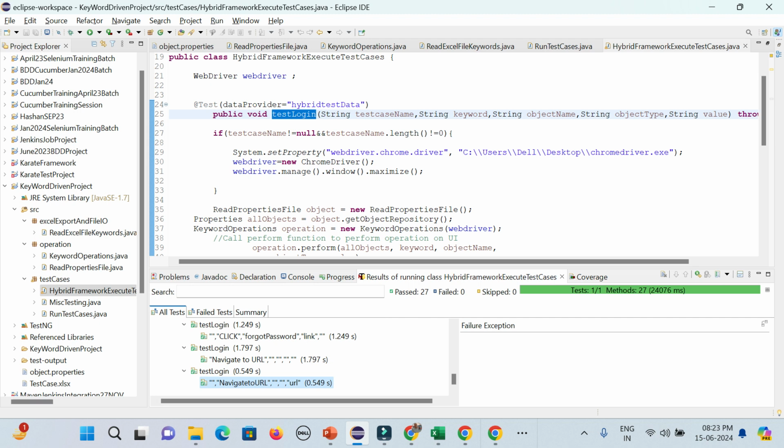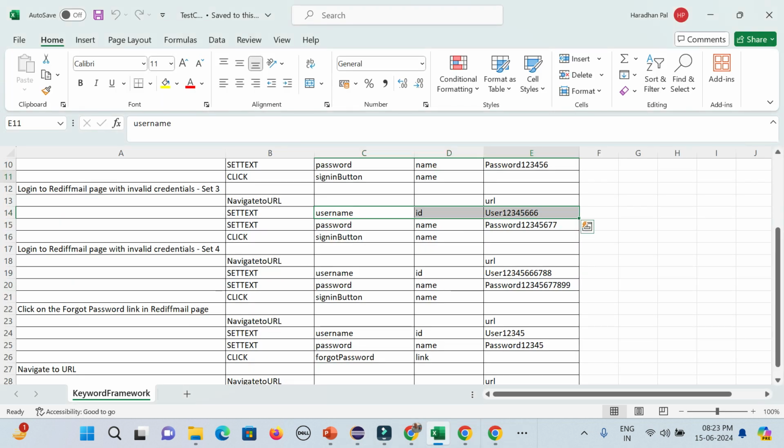Okay, so I'll be recapping everything again. First, you need to create a project. First thing, you can create a Java project. You can create a package. You can create an SRC package. You can create multiple folders.